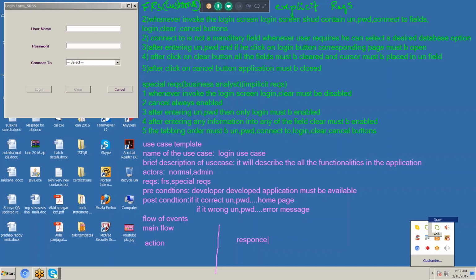Actor enters only a valid username. He is checking the enabled property of the login button. Login button must be enabled or disabled? Must be disabled. Why? Because he hasn't typed the password.